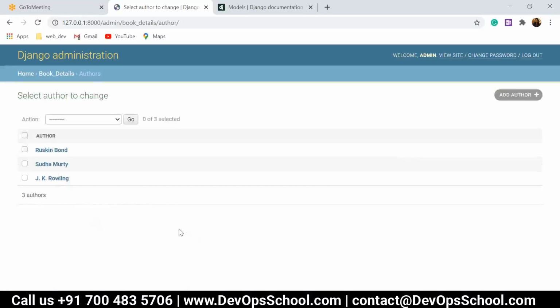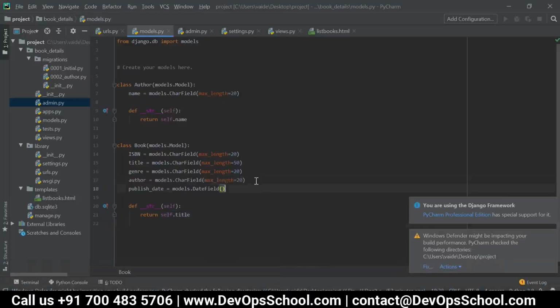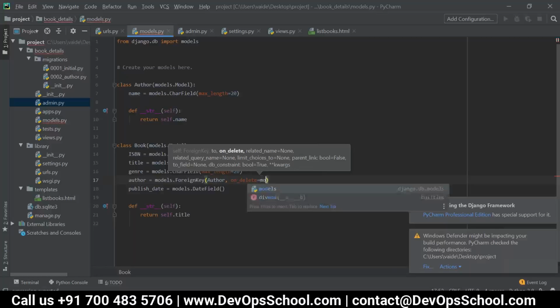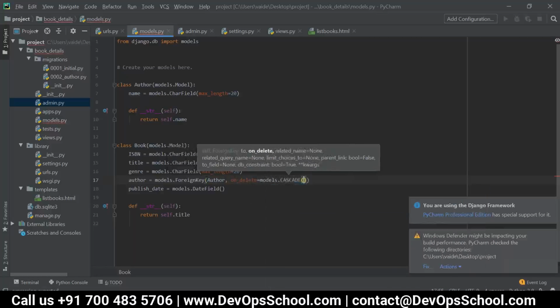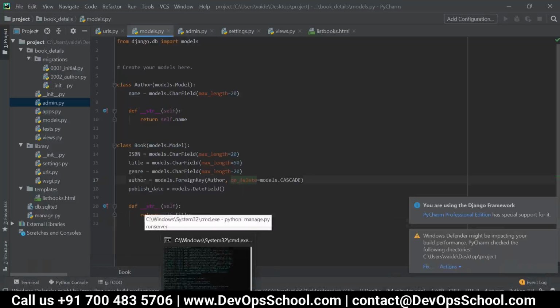Now we have to connect our author with our books table. So here let's uncomment it, and instead of creating a char field, I'm going to create a foreign key, a connection between this table and that table. Foreign key, and with which table? Author table. And I'm going to say on_delete=models.CASCADE. Okay. This is how I'm setting up the foreign key. Once we set the foreign key, again we will have to do the migrations because we have made a change in the book table.